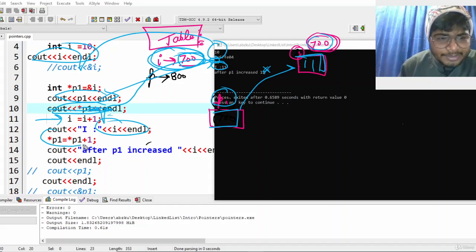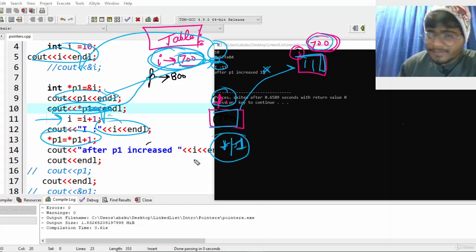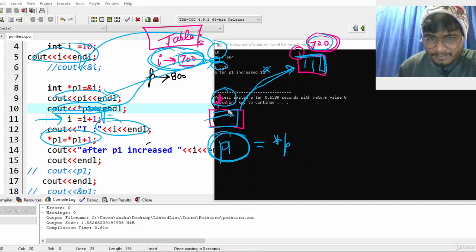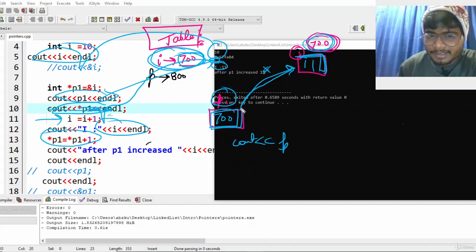I came here and I'm doing star P1 equals star P1 plus 1. What does this mean? We know that this is the value of star P1. Star P1 basically means you went to this address and you're trying to access whatever is kept here. But now you're not showing it to the user. Whatever is kept at star P1, see, P1 is basically the address, which is 700. If I print the value P1, it will show me the address, the content of P1.